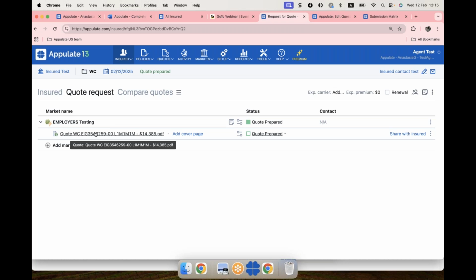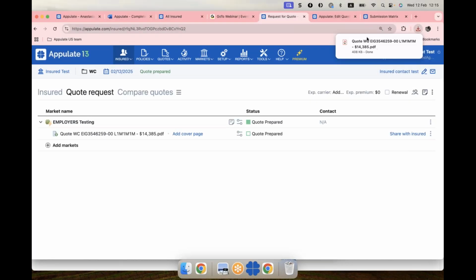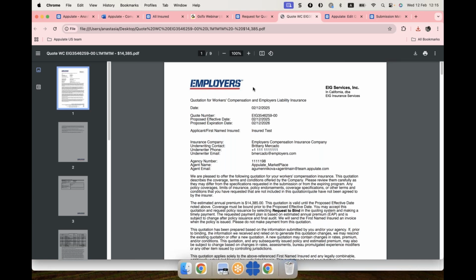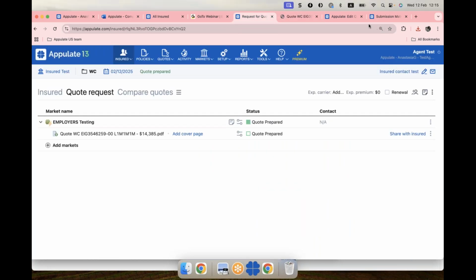This is the way you can work with the instant style of submission. Once the quote is here, you can download it on your computer. Let's also try to do it together and check the way it will be displayed. So this is my quote. I am ready to share it with my insured.